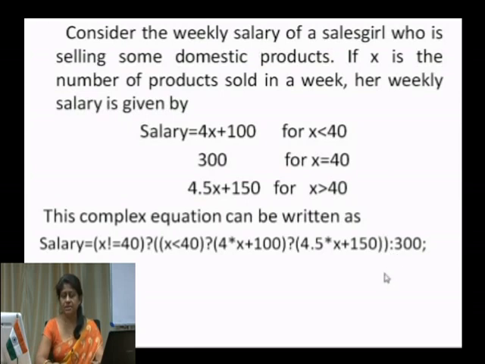So now you see that the conditional operator is being used in a nested form. First, you are going to check this condition. If it is going to be true, that is, x is either greater than or equal to 40, then the first part is going to be executed. Again, in the first part you have another conditional check. If x less than 40 is true, then this part is going to be evaluated. If this expression is false, then the second part is going to be evaluated.